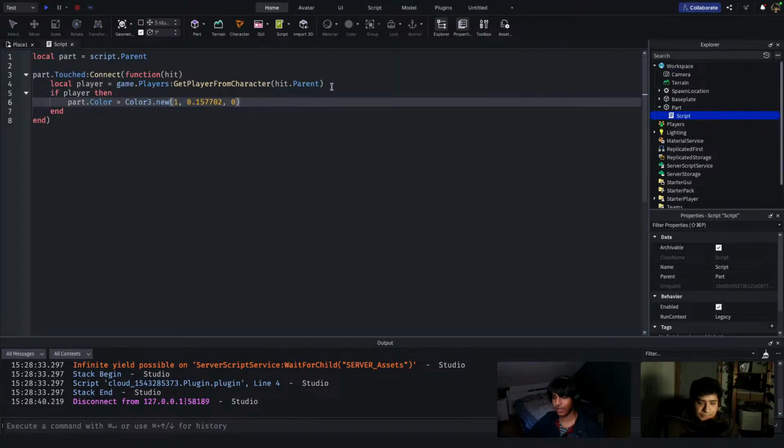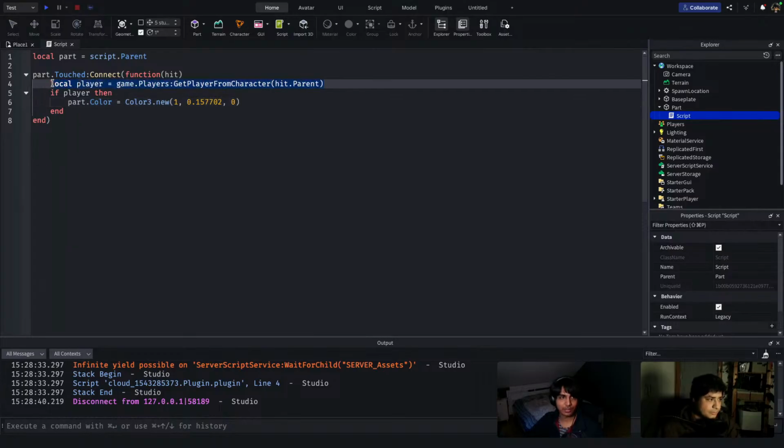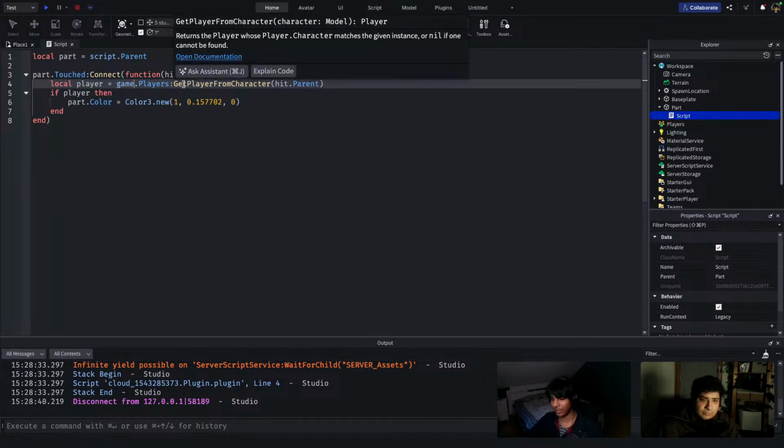Well done. AI Roy said, "Why not look for a humanoid?" I mean, we could. Yeah, that's how you do it most of the time. But here I just used a single line, which is just getting the player, and if it's a player, it's kind of the same thing.